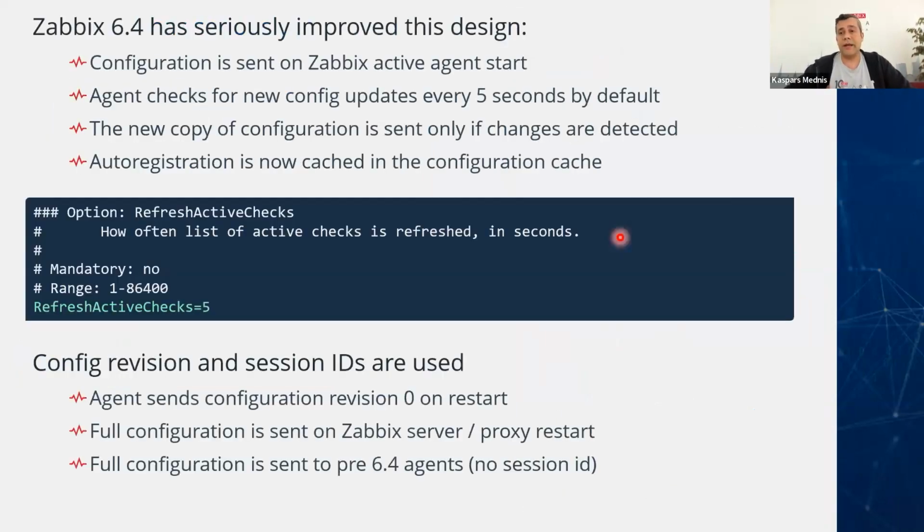What about older agents? Older agents are supported, but of course they will not have this nice possibility. If you're still using active agent 6, agent 6.2, or maybe even agent 4, who knows, they will still work.